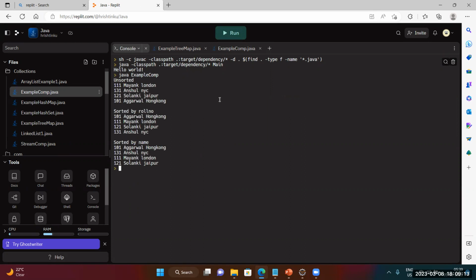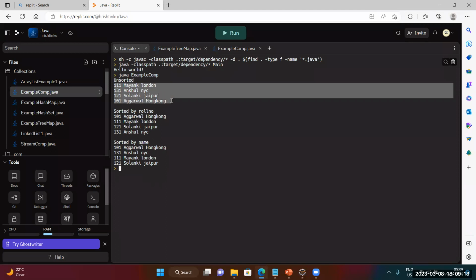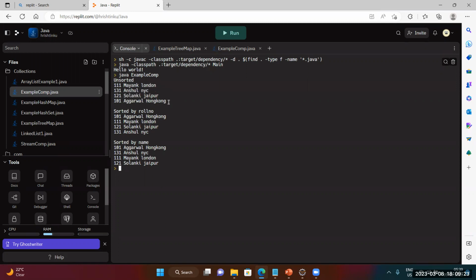So if you see here, the first one is unsorted, which is the same order in which we added into the array list the first time. And in the second one, it is sorted by roll number. The order has been changed, so it is sorted into 101, 111, 121 and 131.